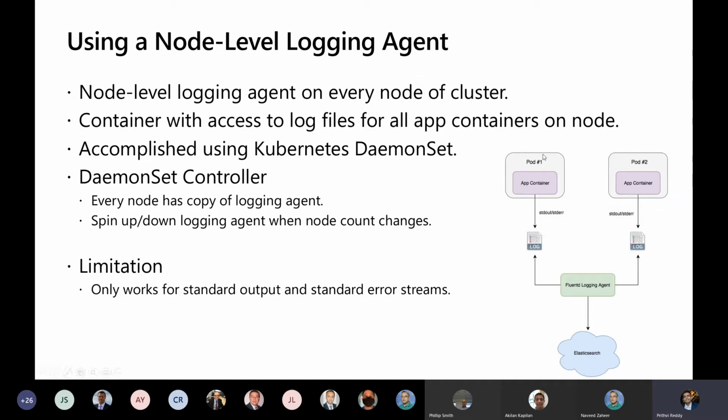Rather than having a sidecar for each of these pods, in Kubernetes there's a concept called a Kubernetes DaemonSet. With the DaemonSet controller, think of this as node 1, and think of this as node 2. Each node is going to have a logging agent, and the logging agent will then send the logs over to, in this case, Fluentd. Those logs are going to be aggregated into Fluentd, and then Fluentd can send them to any output plugin.